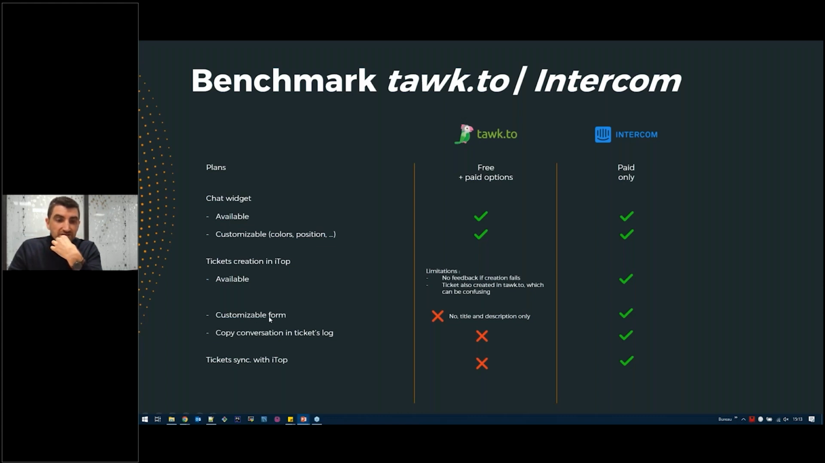Another drawback is that the creation form you just saw to create the ticket is not customizable. You only have the title and the description, and you cannot change it. Also, additional information such as the attachment and the agent cannot be sent. Whereas in Intercom, as you will see in the following demo, you can choose absolutely anything. You can choose which kind of attribute you want to display, and it even handles dependency between the fields.